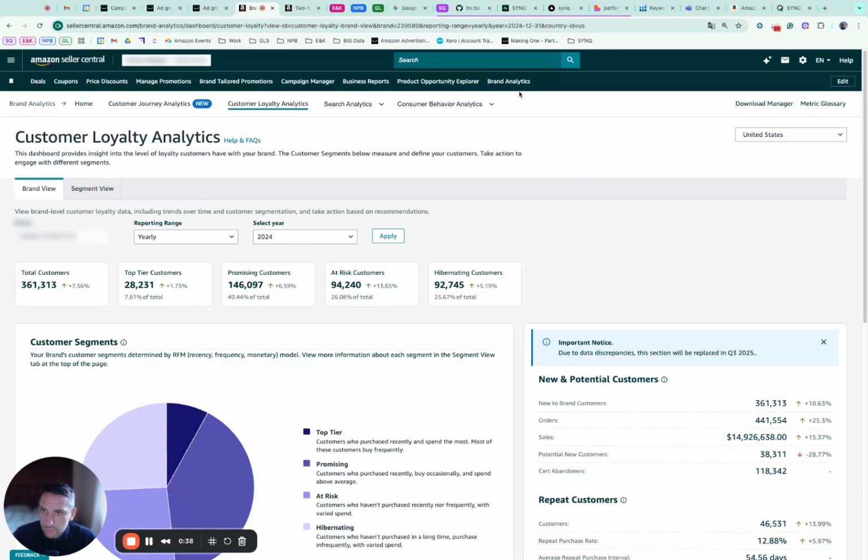So you need to go to Brand Analytics, go to Customer Loyalty Analytics, select your brand, and select reporting range yearly. The default is weekly, and then you select the last year which is available. Usually you should just see 2023 and 2024, because Amazon is deleting the data after some time. Once 2025 is completed in January, you will have the option to select 2025, and then for a short period you will see 2023, 2024, and 2025. But 2023 will disappear at some point. So I highly recommend you download that data in case you're interested in storing it, because at some point it will not be available anymore.